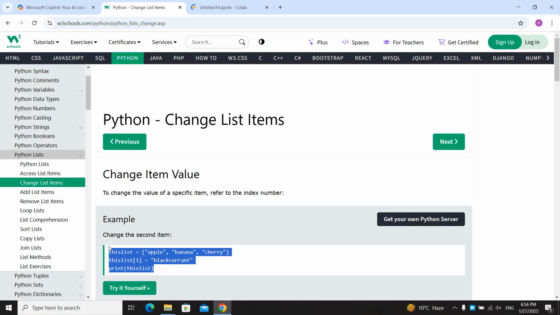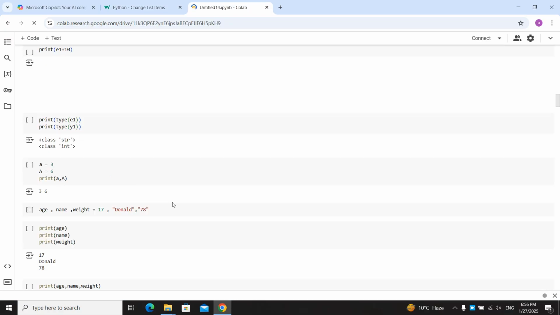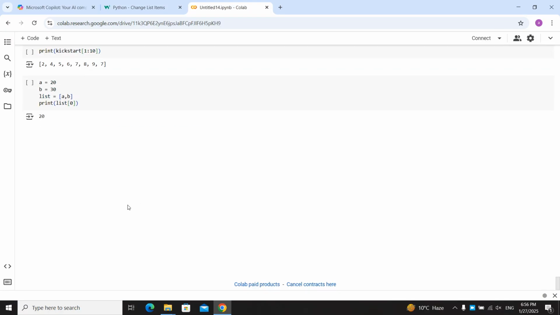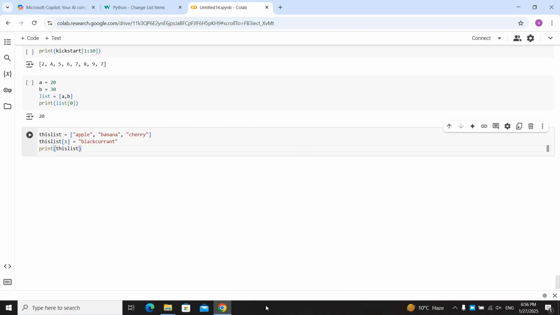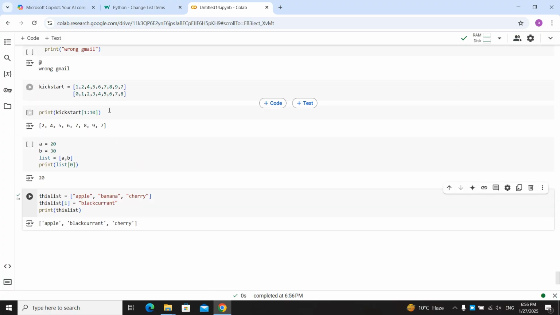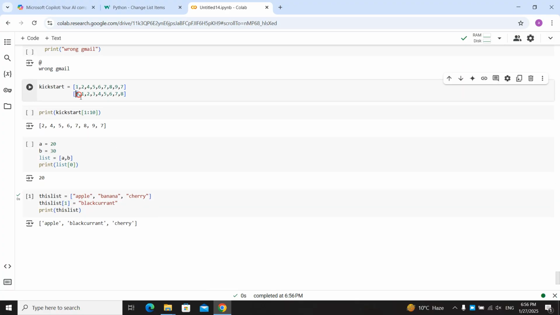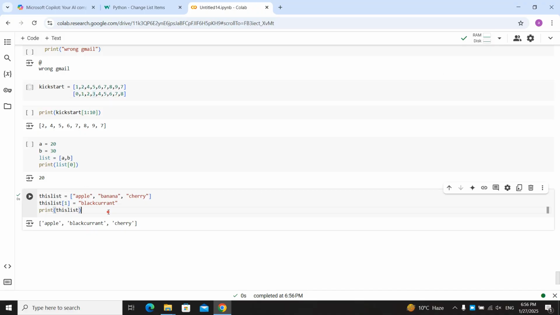Let me just copy this line and paste it here. Okay, let's run it. This line of code says this is a list created of apple, banana, and cherry, and it changed item 1 to blackcurrant. How? It's easy, I told you in the previous lesson. Each item in the list has an index 0, 1, 2, 3 in order. If we change index 2, the last one is going to be changed.